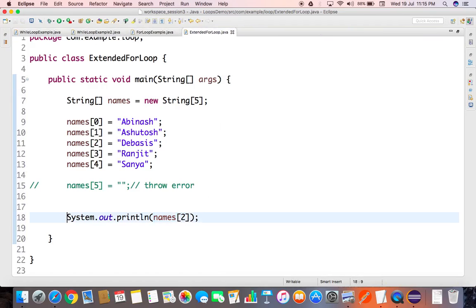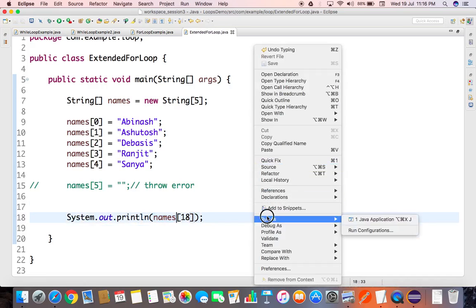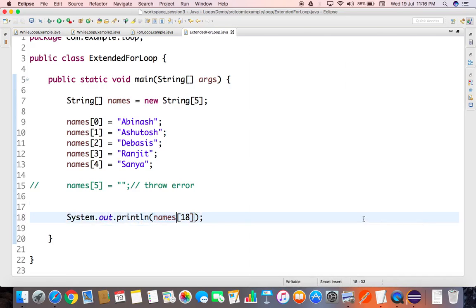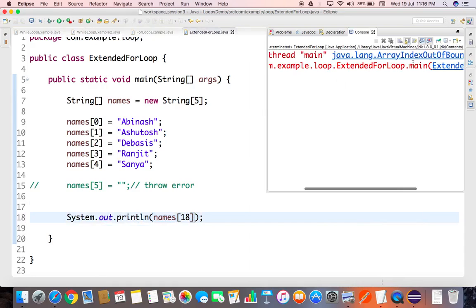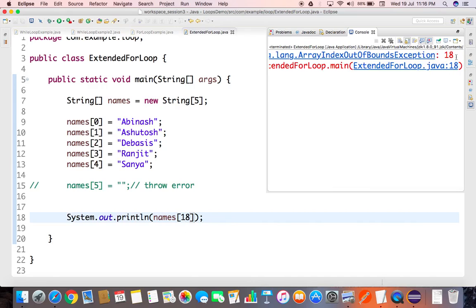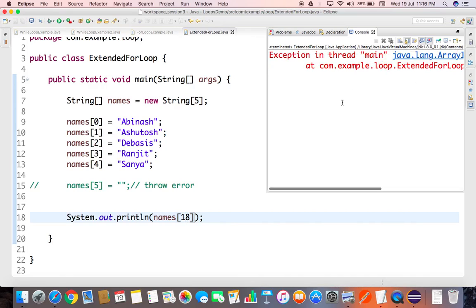Similarly, if I want to print the value of 5, or 15, 18, whatever, which I have never stored, or the array doesn't have that length, that capacity, then it is going to throw some error. So if I right click, run as, this is called an exception in Java. The index is 18, and the index is out of bounds. The boundary is from 0 to 4, but the index is 18. So that index is out of the boundary. It says that index 18 is not available. So that is the error. This is an exception. We'll talk about exceptions in a different class.